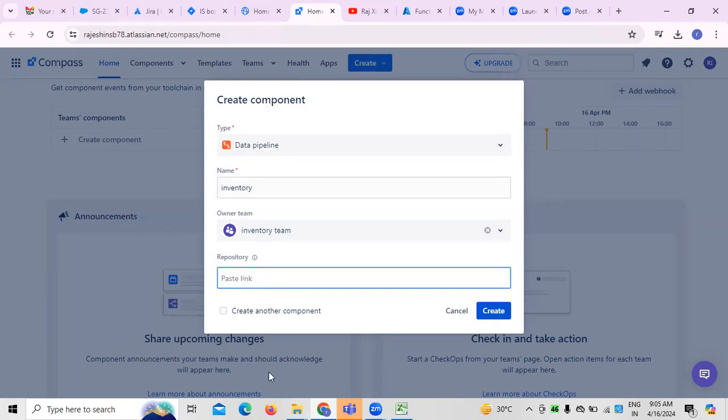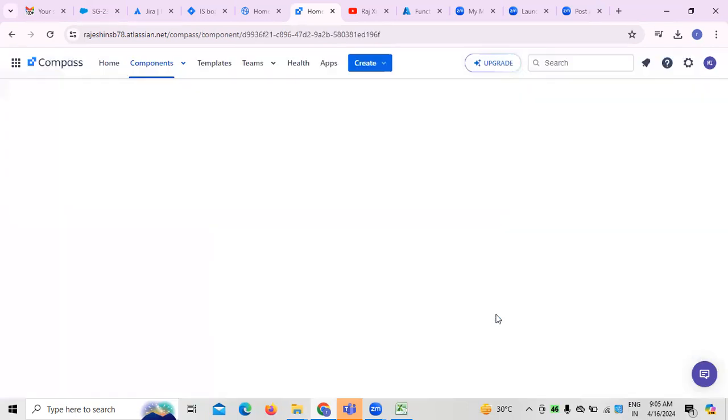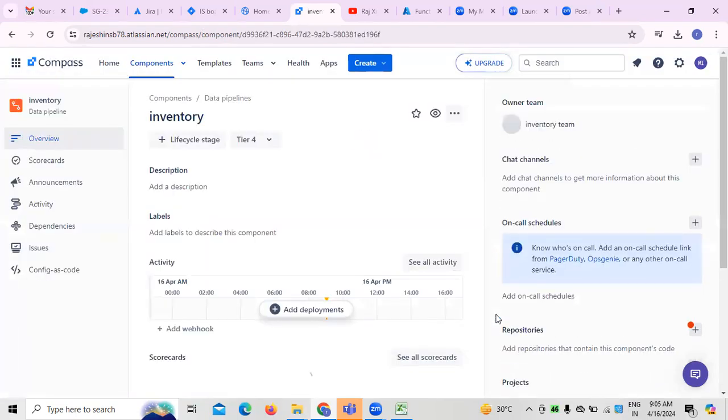Now, if there is any repository which we need to connect with, we need to paste the link of the repository. Followed by this, we need to create. So this is how we create one of the components for a data pipeline. You can see this is where a component called data pipeline was created here for an application named inventory.